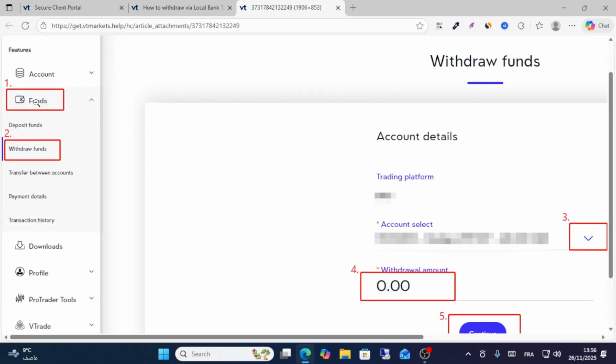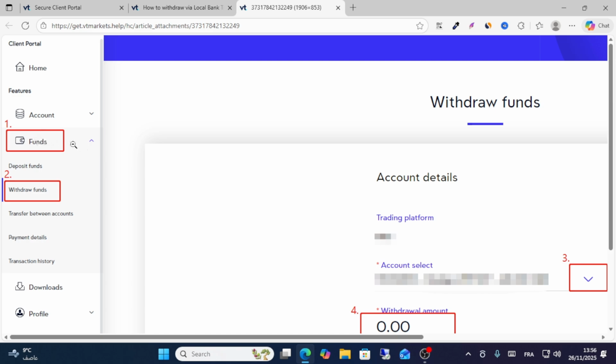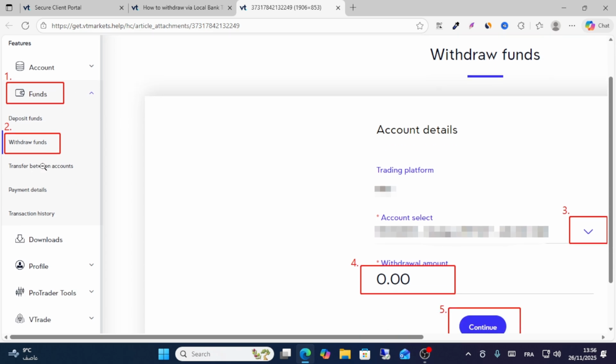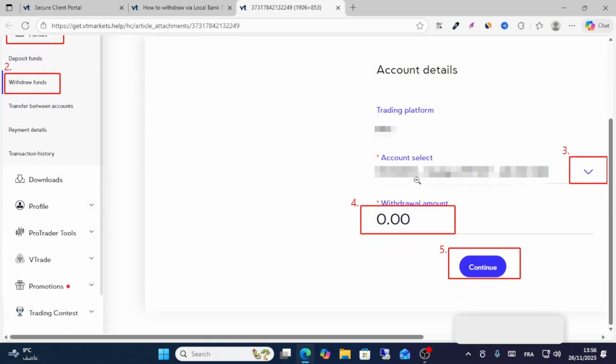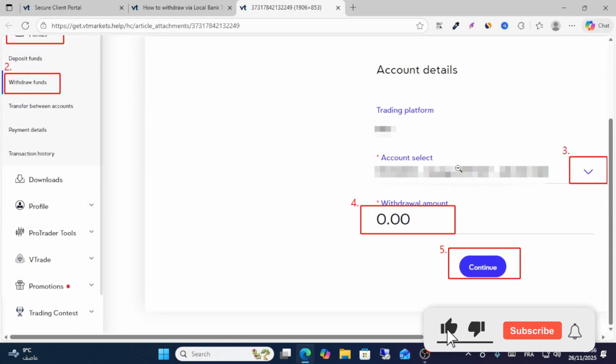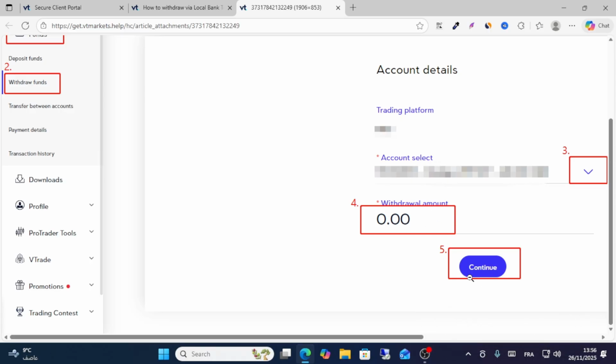After logging in to your account, friends, you will see this dashboard. From here, go to your funds, this option Funds, as you can see here, friends. When you go to funds, click Withdraw Funds, and then select the account you want to transfer from. Write the amount you want to withdraw here, and then click confirm.